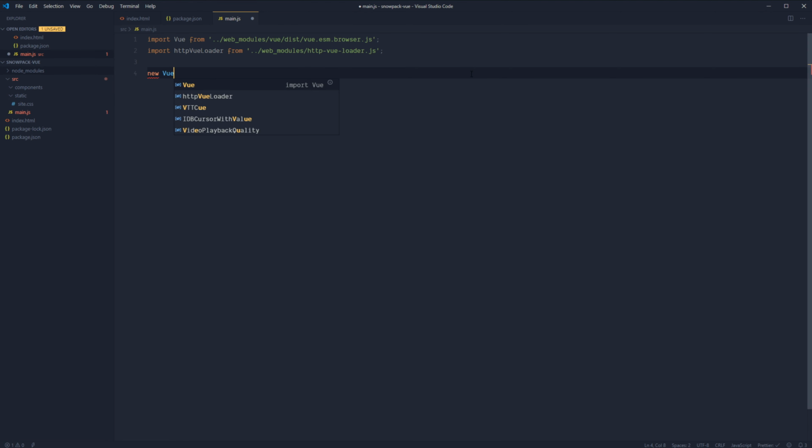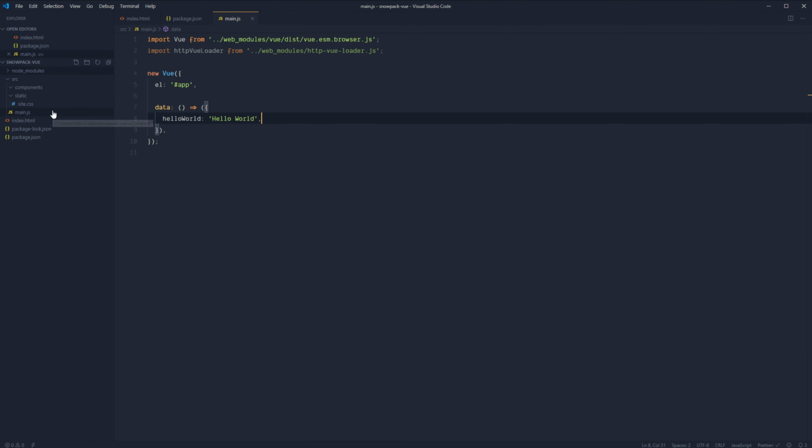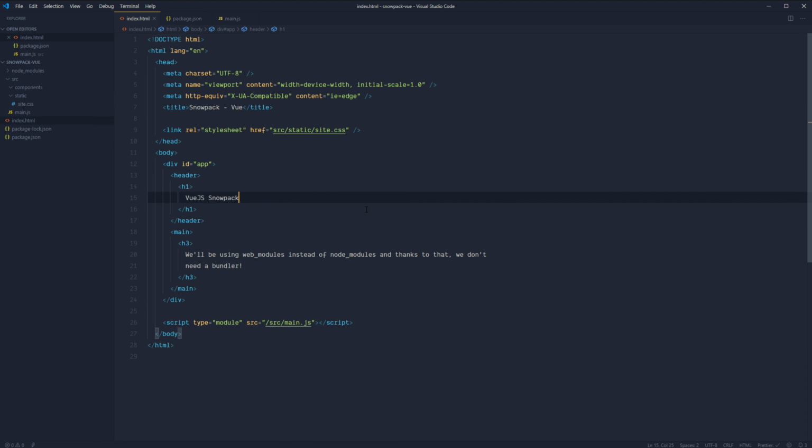So new Vue. Let's attach it to our app. And let's set up a very simple data state just so we can test to make sure things are working. Hello world, hello world. All right, let's jump over into our index.html, swap out that h1 with our variable. So hello world.